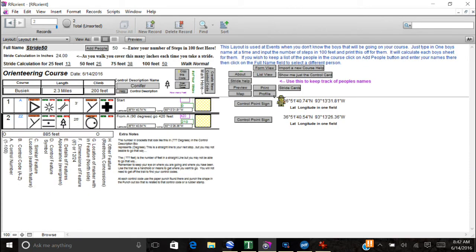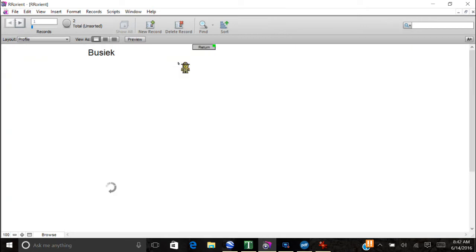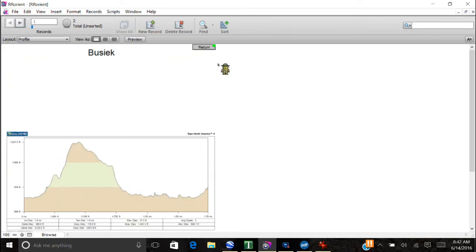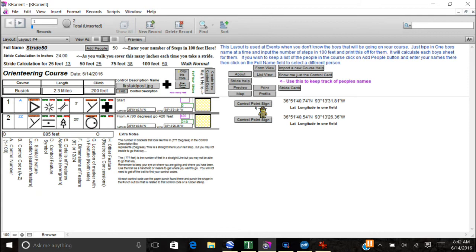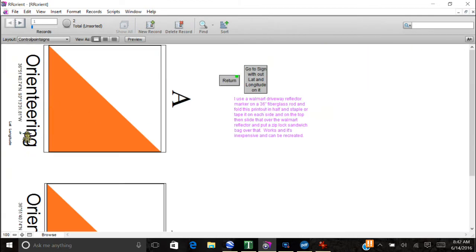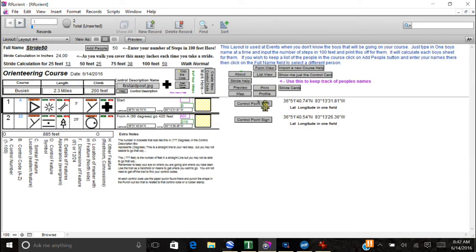Okay. If you're into profiles, you can get a profile from your topo program, paste that in there, and give them a profile if they're looking for it. Control point sign. This is the latitude and longitude, and if you don't want that latitude and longitude, all this is just an 8.5 by 11 sheet of paper. You fold it in half right here. You tape it together. You slip this over a Walmart driveway reflector on a 36-inch fiberglass rod, and you have a control point flag. And then if it's wet or raining, actually put a Ziploc bag over that. So go to that, and that works out pretty well.